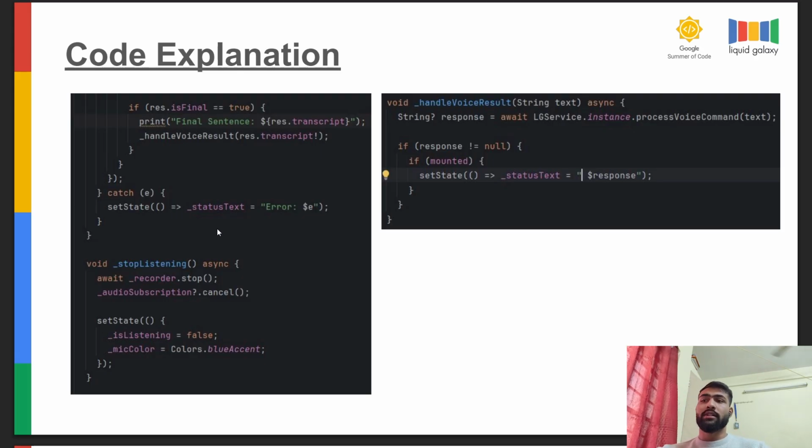Then we have a stop listening function, which is called on releasing the microphone button, which will stop the recorder and cancel the subscription. The handle voice result function calls the process voice command function of the LG service, which I have told about, and if the response is not null and it shows mounted, that is the connection is done, the status text will show the response.